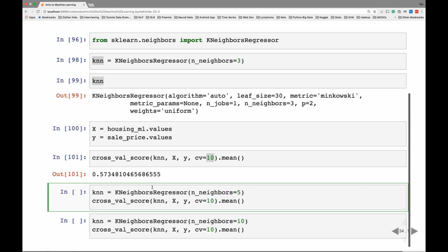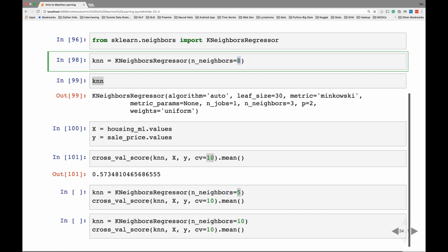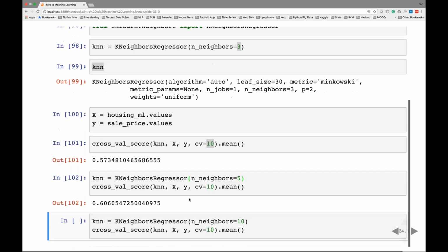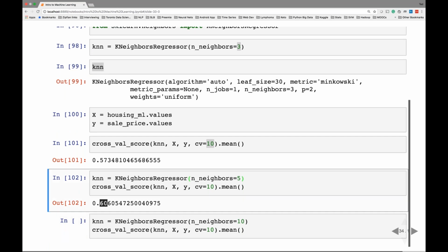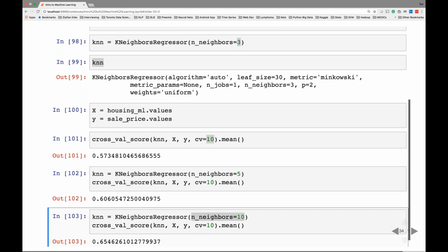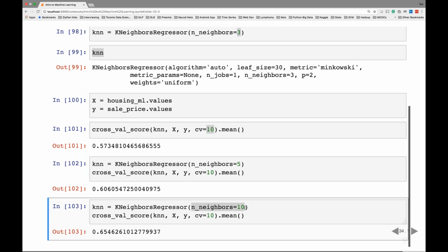Now let's do this again, but with 5 neighbors. Okay, so we're changing our parameters. We're slightly tuning our model here. And if we use more neighbors, we get a better model, better result. We're up to over 60%. Now, if we do this again with 10 neighbors, we're all the way up to 65%. So it seems like we're doing better with more neighbors.